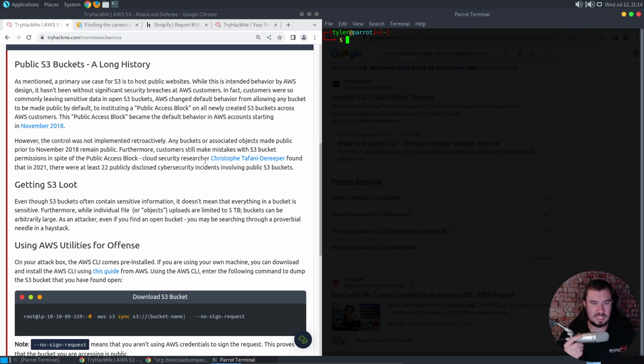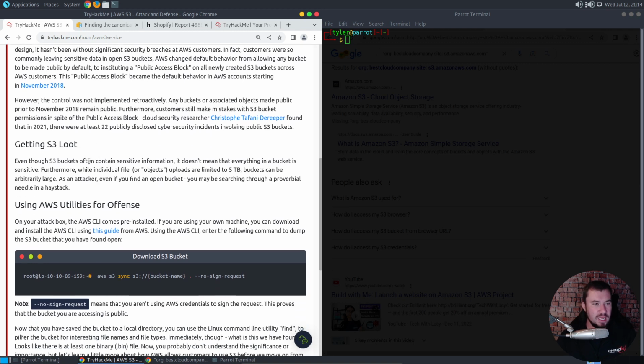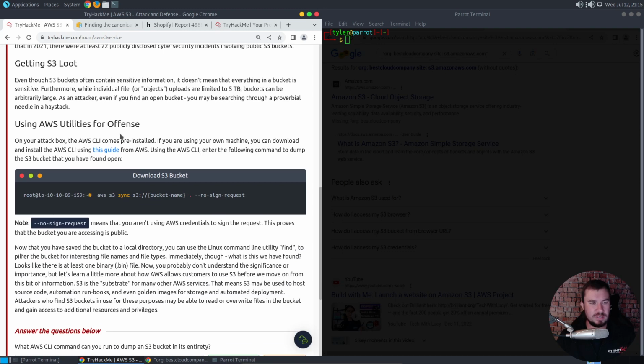Furthermore, customers still make mistakes with S3 bucket permissions in spite of the public access block. Cloud security researcher, that dude, found that in 2021, there were at least 22 publicly disclosed cybersecurity incidents involving public S3 buckets. So go get your bug bounty money and find them. Getting S3 loot. Even though S3 buckets often contain sensitive info, it doesn't mean that everything in a bucket is sensitive. Furthermore, while individual file or object uploads are limited to 5 terabytes, buckets can be arbitrarily large. As an attacker, even if you find an open bucket, you may be searching for a proverbial needle in a haystack. So, using AWS utilities for offense.